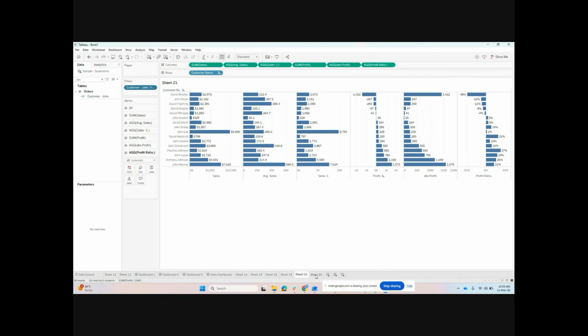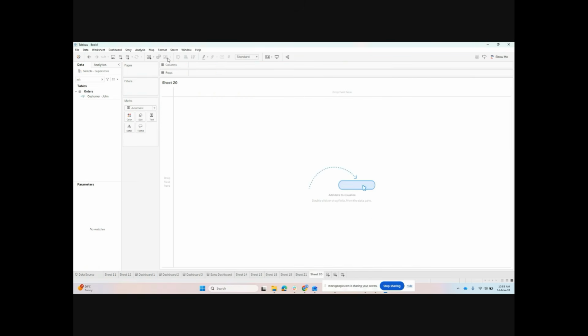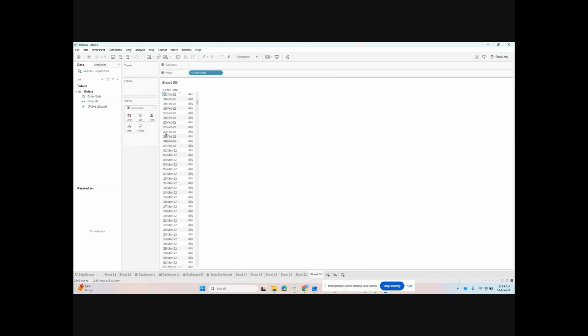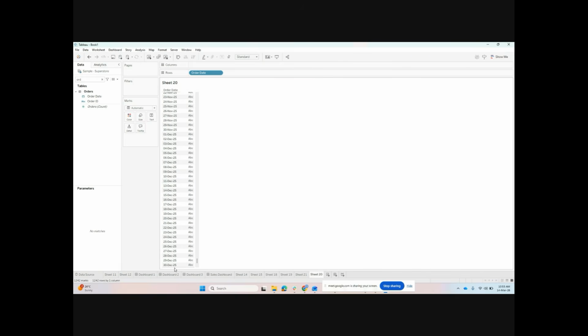Content, ceiling, division, exponential, floor, len, max. So let's use max. Sometimes I need maximum order date. I wanted to see what the recent order date is. How will you find it? We have order date. Let's see order date. I'll click this order date as discrete. I got this many, 1242 rows. By seeing here you get to know the last date is December 30, 2025.